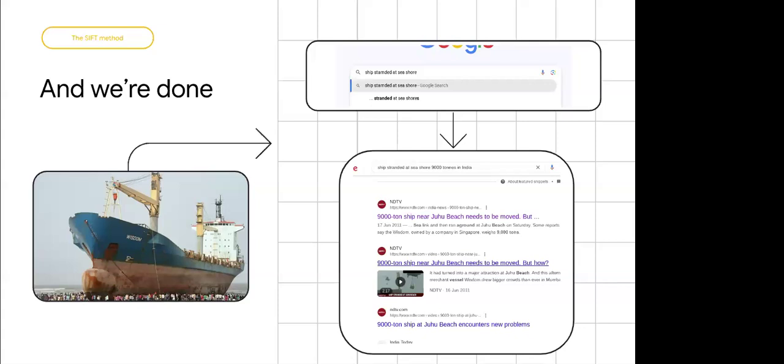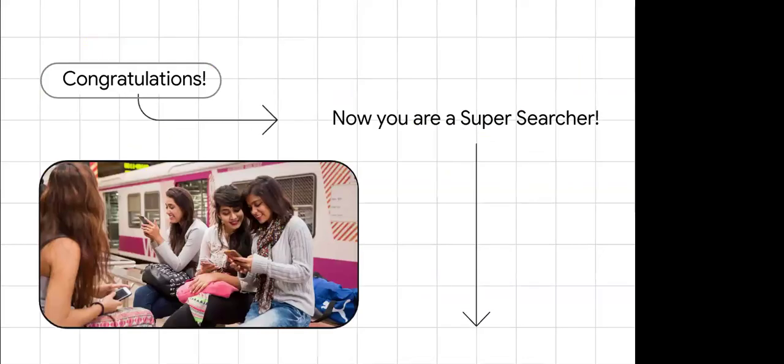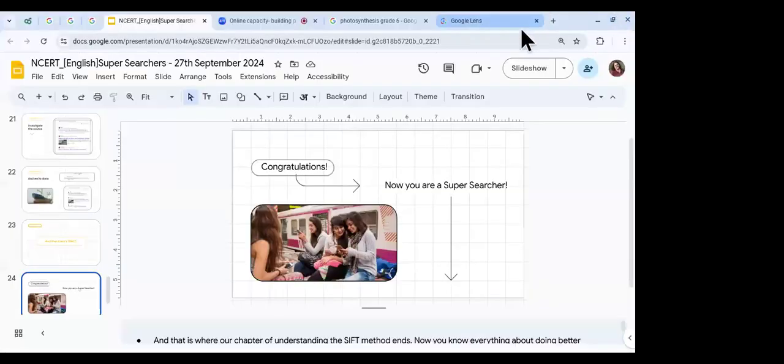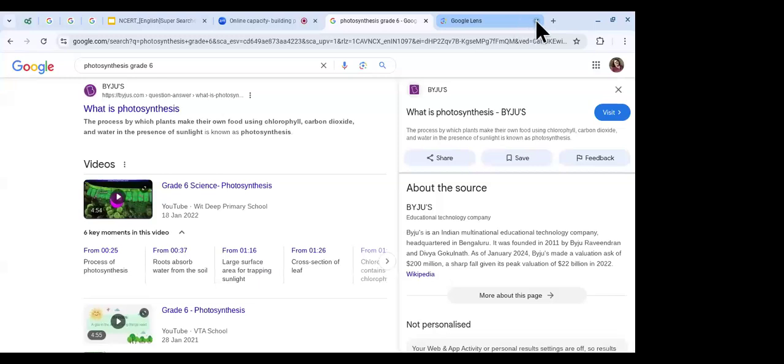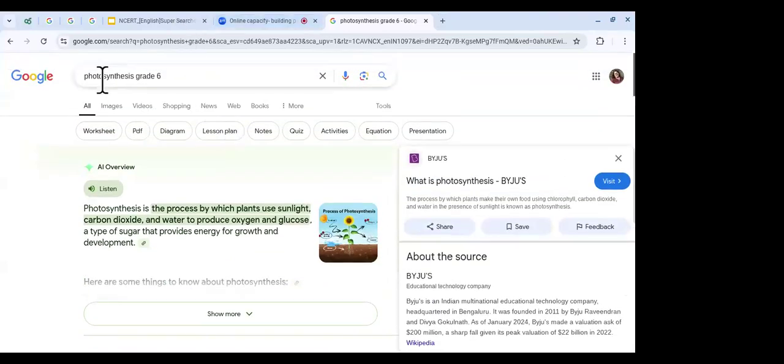Now as we are done, we have found their traces, everything. Now you are a super searcher. We all were searchers. Now we all are super searchers. So we should thank Google for giving us such a beautiful program to make our world much easier. Now let me show you my three use cases. For example, here, I search for photosynthesis grade 6. SIFT is done.